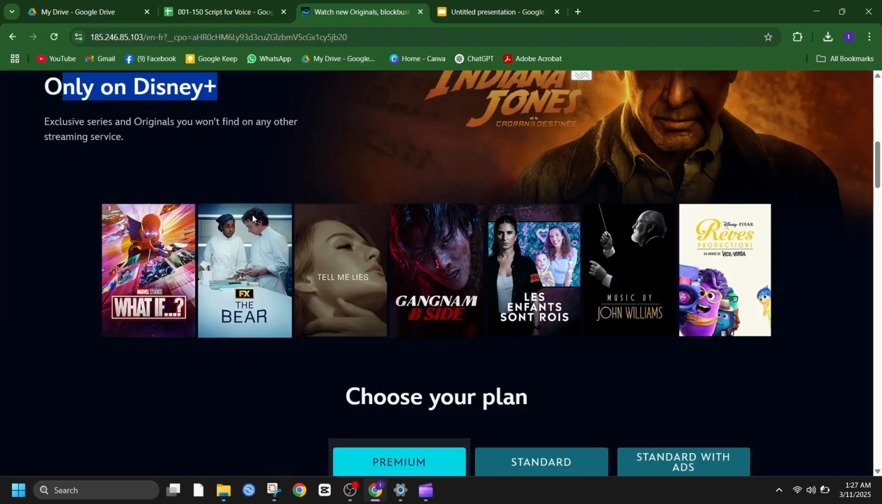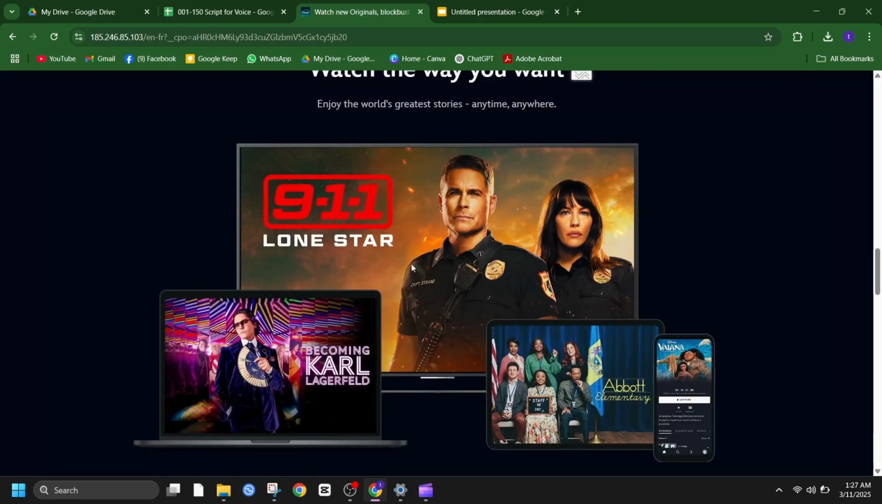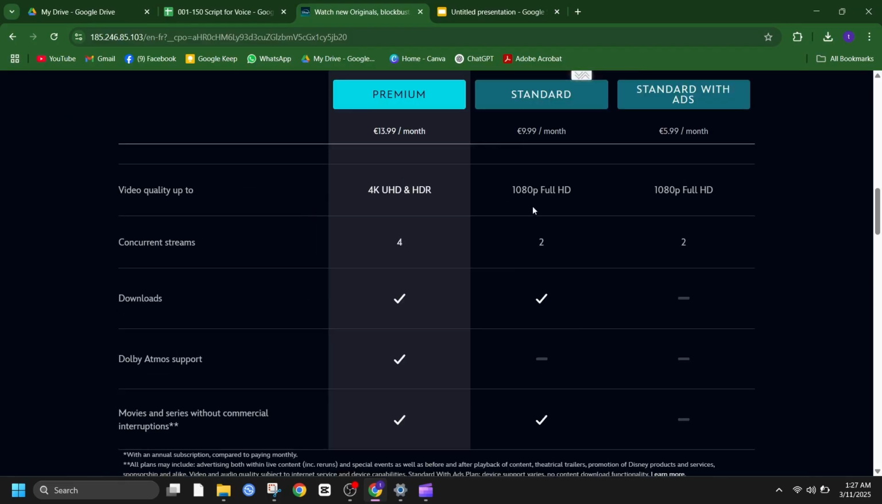Today I am going to guide you through a simple process: how to redeem a Disney Plus code, whether you received it as a gift or through a promotional offer. This tutorial will help you to activate your subscription and start enjoying your favorite Disney content.